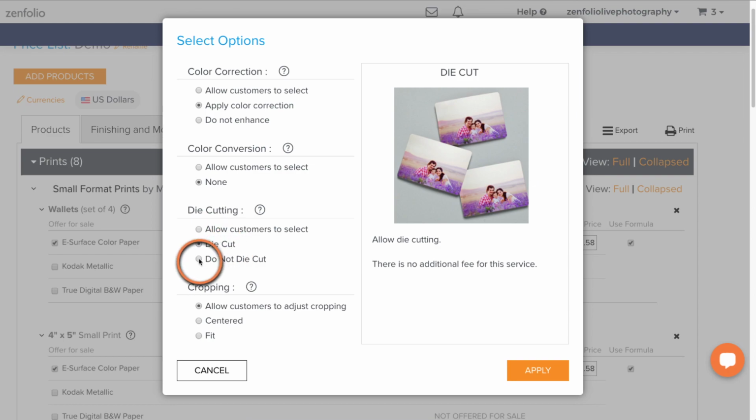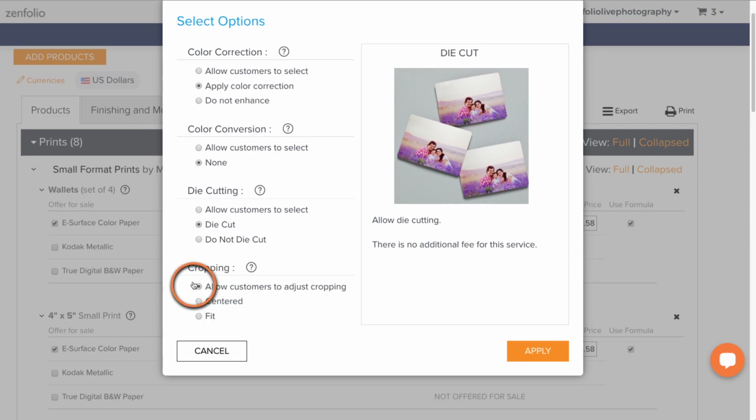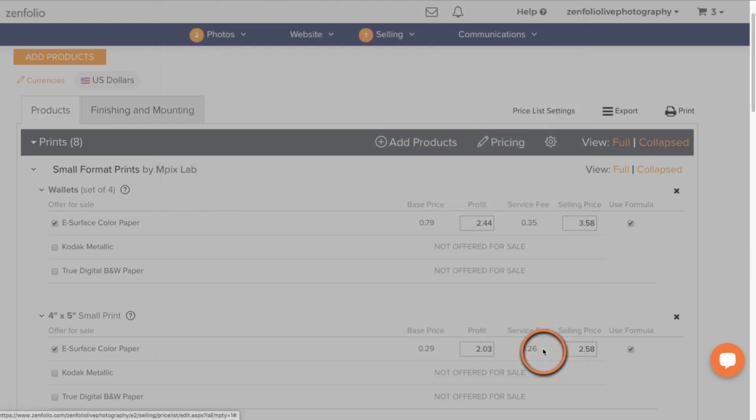Or you can let your wallets arrive in sheets if you want to do that and your clients can cut them out themselves. Just don't leave this to let your customers choose, because we want to make sure that they're getting consistent products and that if they order multiple sheets of wallets, they get them all exactly the same. Cropping, we've already talked about that. That's perfectly fine. We're going to hit apply.